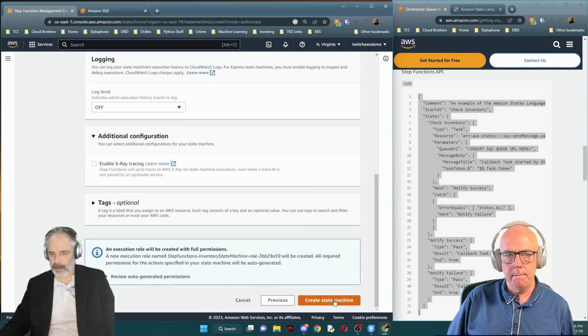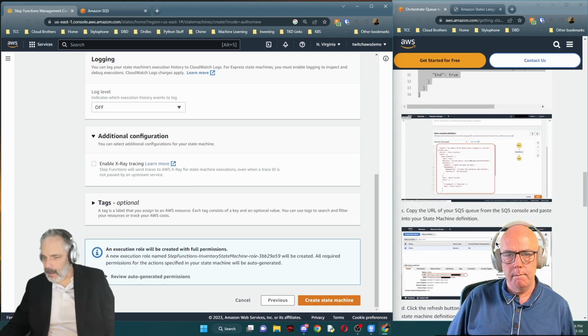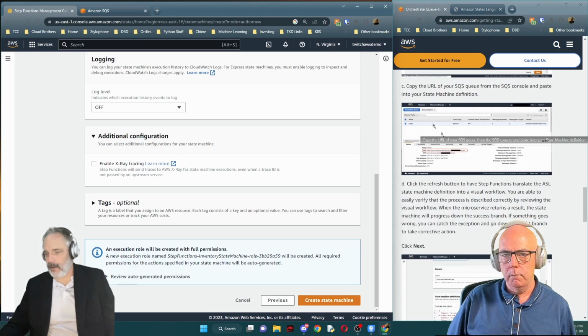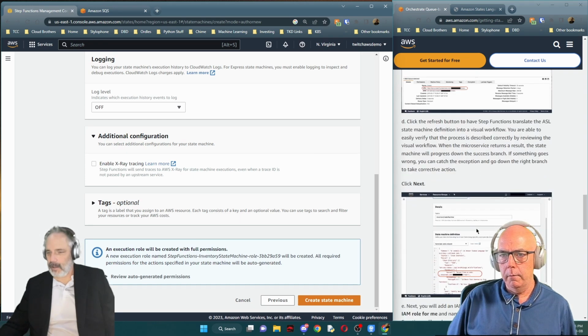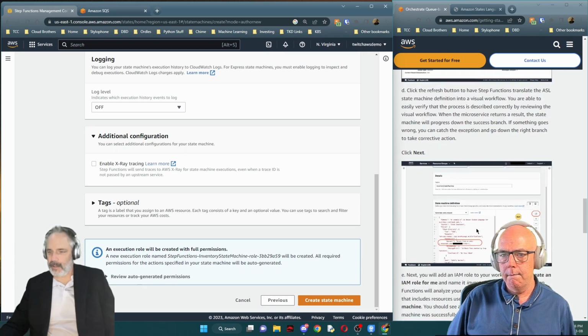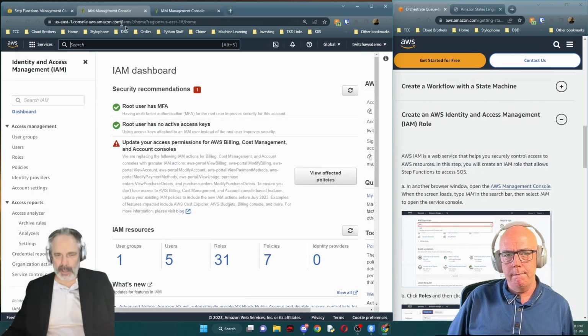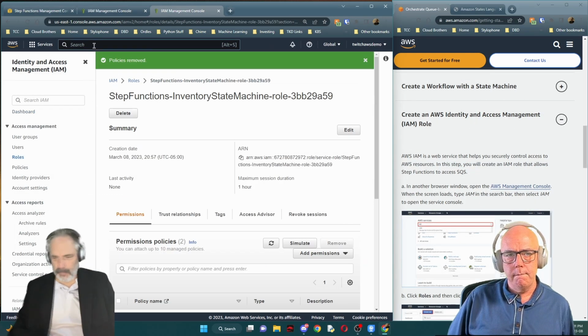So now I'm gonna say create. We did that. Oh, it does say it right here: copy the URL of your SQS queue from the SQS console and paste it into your state machine definition, which is what we just did. Click the refresh button to translate the ASL state machine into a visual workflow. It already happened. Click next. Okay, so now I need to go to IAM.